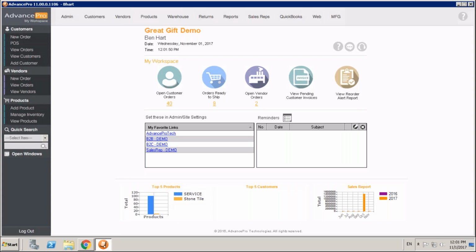Today we are going to be taking a look at asset tracking, including procurement, consumption, and working with assigning to team members or locations, as well as tracking service due dates as well. So today we are going to start off in AdvancePro.